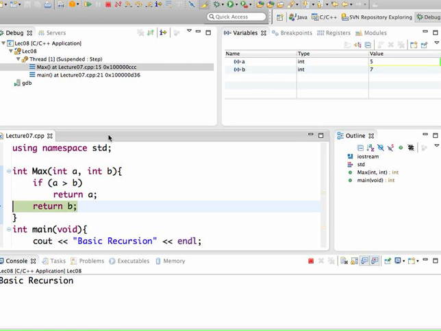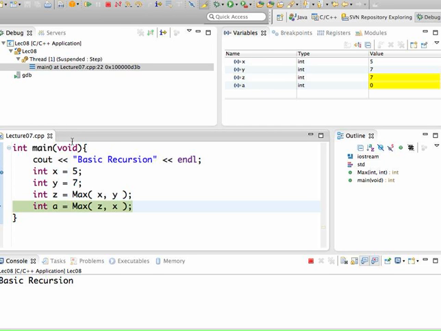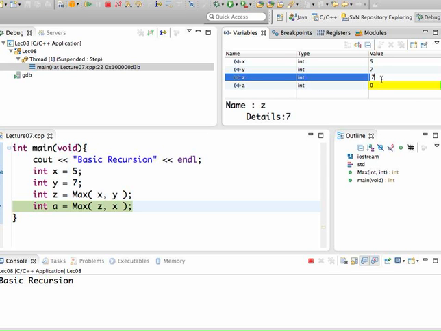Here a is 5, b is 7, so it's going to hopefully return the 7. So now watch this. This is how functions should work. Even recursive functions should eventually return back to main. Here it is, it's returned back to main, and now we're at the next line. And so z is the max of 5 and 7, which is 7. It might be a little hard to see this, but I hope you can see that z is 7.